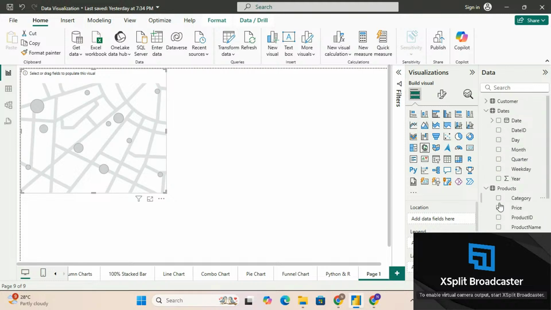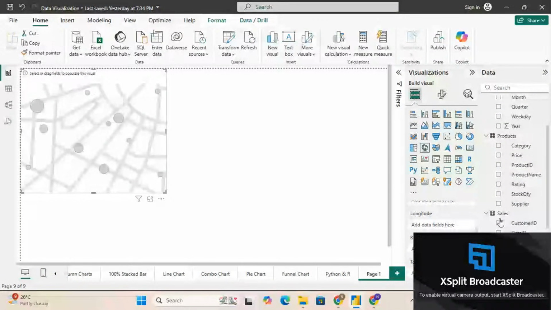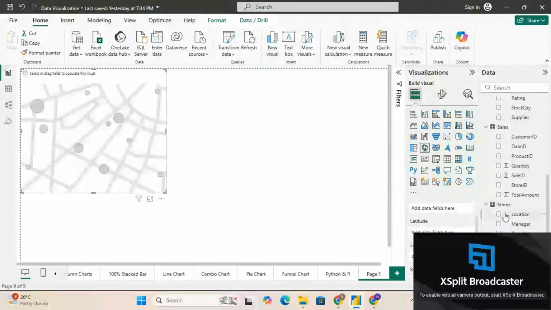But do we have any geospatial data? See the options. If you see location, legend, so legend is common. Latitude, longitude, bubble size, so these three are new for us. Then tooltips is also common for us, right? So do we have any information regarding latitude, longitudes? No. I don't have any information, but there is a column. It's location where I have the store locations. I'll take this locations column and I'll add it to the location field.